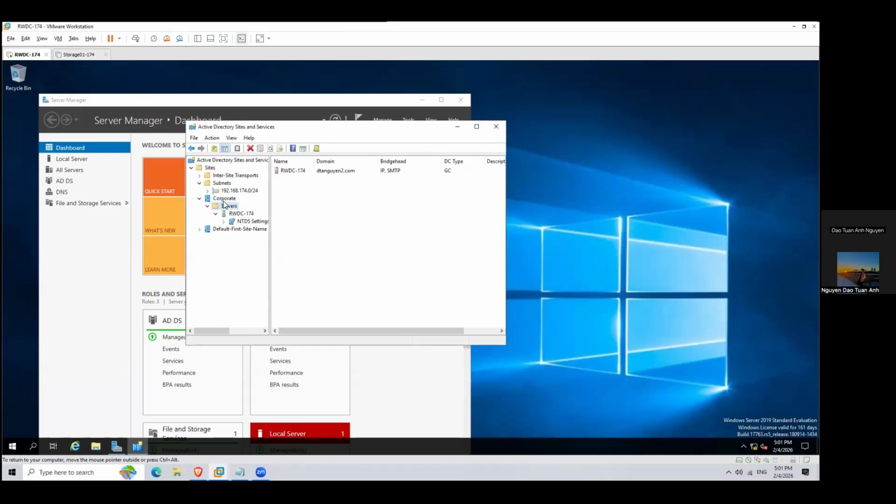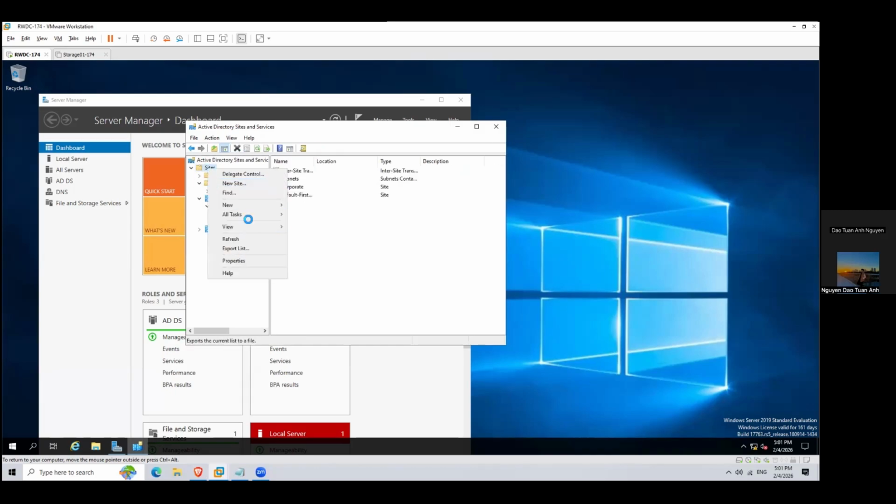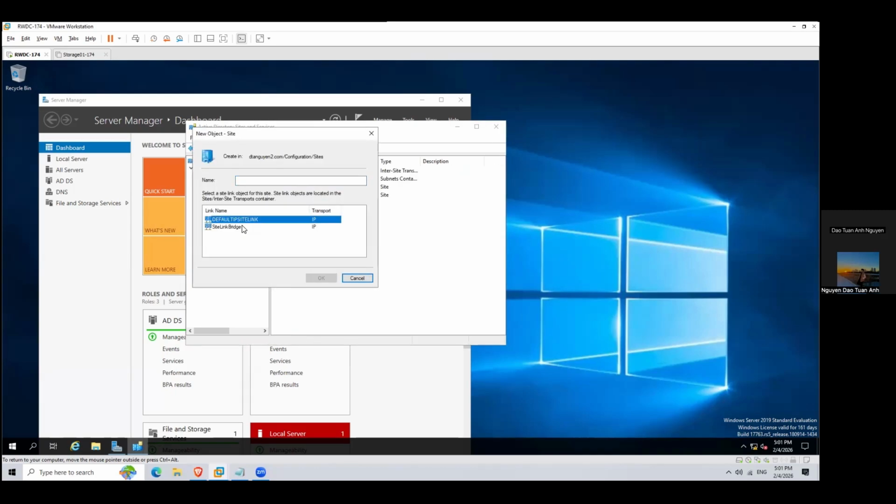The second question asks what site link already exists. Let me show you. The answer is DEFAULTIPSITELINK. You can see it here in the Site Links section. This is the default site link that's automatically created to connect all sites in the forest.